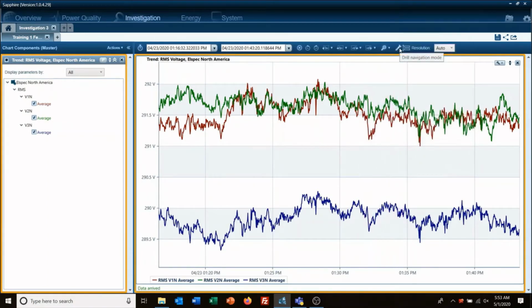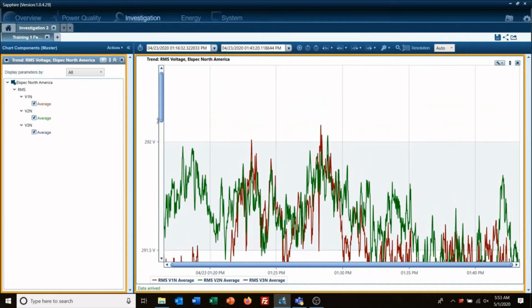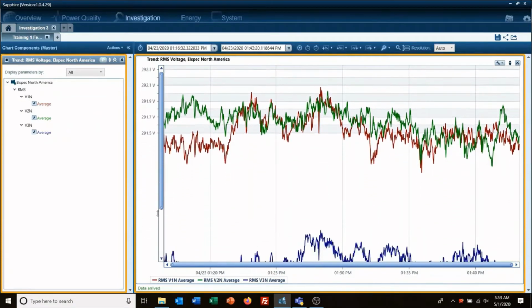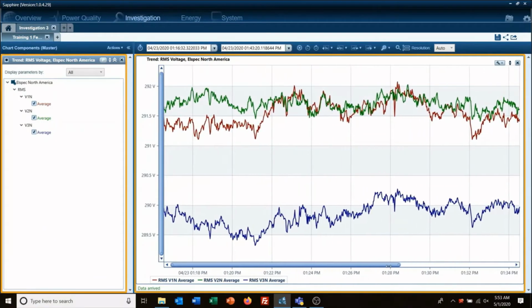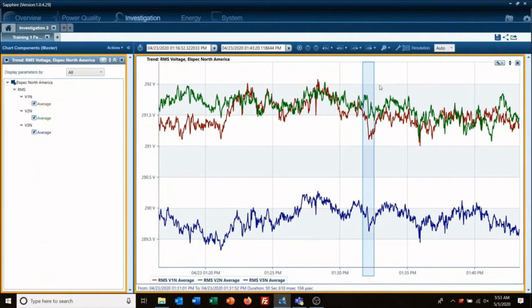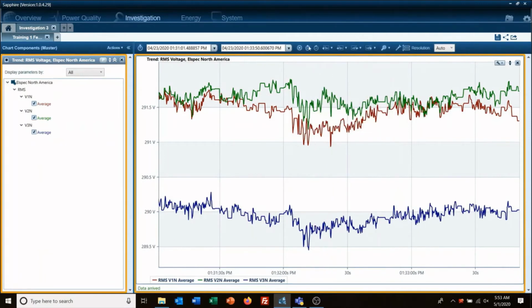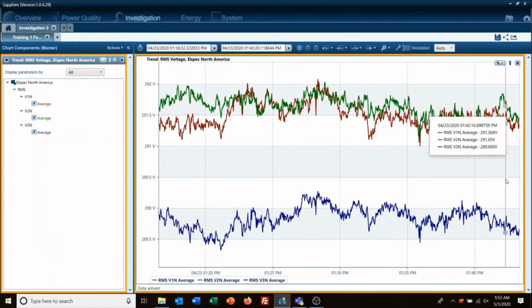And then we have our drilling in our navigation mode. So this allows you to move the bars as opposed to zooming. So that's a personal preference.